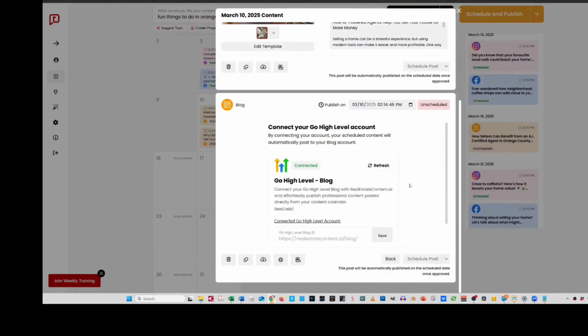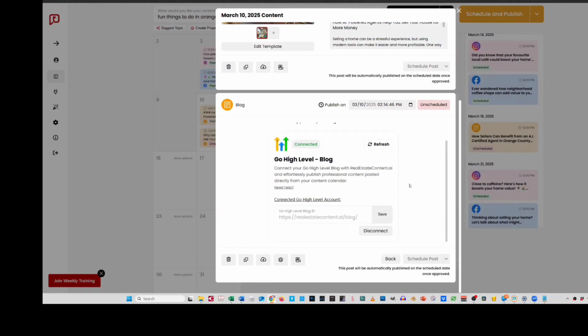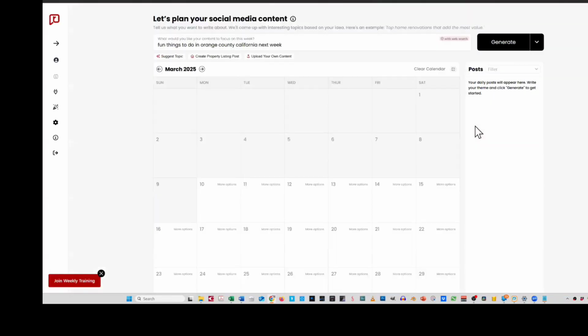When I go into my Go High Level, it posts now right away, but I don't have a canonical link and I don't have any keywords in. Yeah, that's what we're saying. So it's not all the way done. They're still working with Go High Level to populate all that data for us, but it's not there yet. Okay.